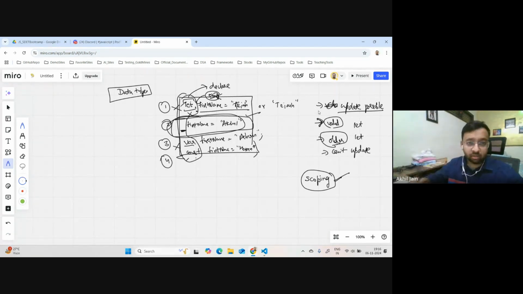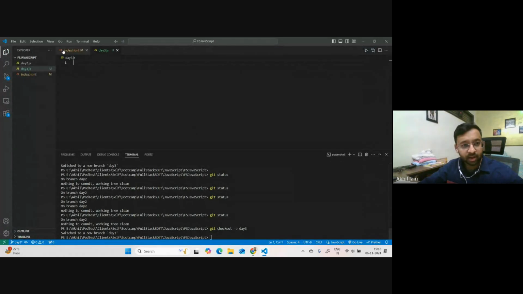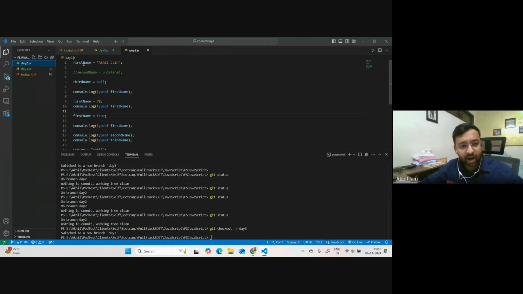Now, if you remember what we did till yesterday, if you look back at day two, I did not define let, var, or const for any of my variables. I just created a variable and assigned a value, like this. I am not specifying a data type because we discussed this is not required in JavaScript.